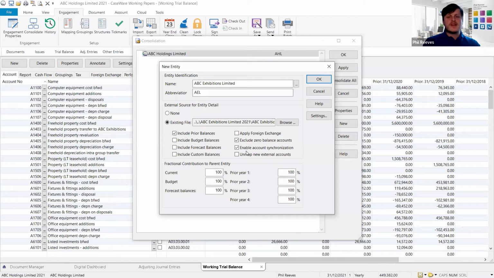The final option we've got there is to unmap new external accounts. Again, not something that you're likely to do for a company consolidated file, but for those of you that are using charities, if the charity has got a subsidiary that is a company, then you may want to unmap the external codes, as the mapping is slightly different for the charity template. But for now, I'm just going to leave these options as they are. Fractional contributions, we leave as 100%. If anyone wants any more details on this screen, please feel free to drop something in the chat.